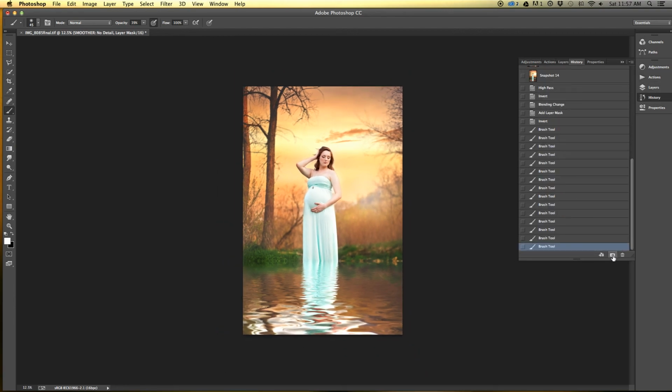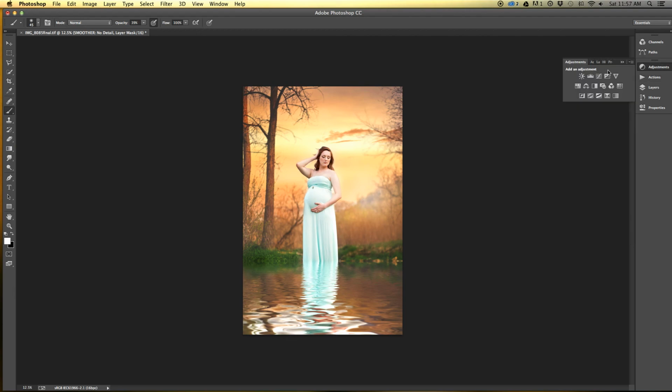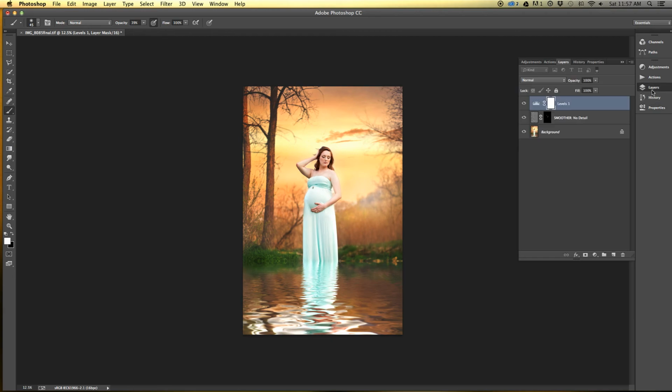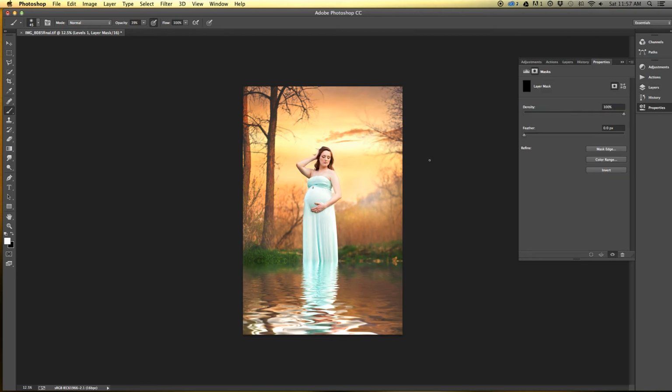I think for the most part, that's all I did. Oh, actually, I think I did at the very end adjust my curves again, or I'm sorry, my levels. Invert. And just kind of in some of the corners. Just add that depth as well.